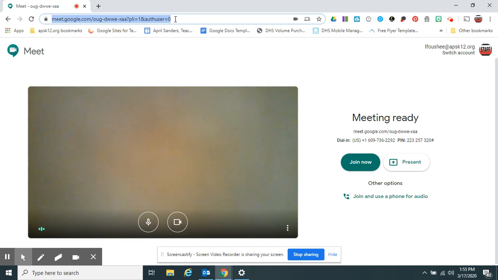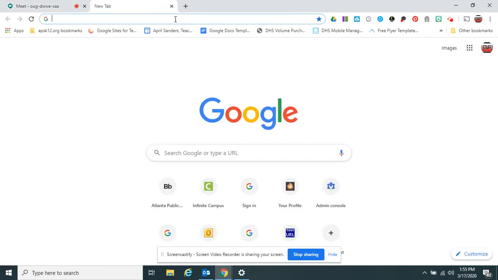Use your hot buttons, Control C on a PC and Command C on a Mac. So once again, Control C to copy, or Command C if you're on a Mac to copy. Once you've done that, you're going to use your hot buttons again. Control T for tab to open up a new tab, or Command T for tab. As you can see, a new tab was opened.